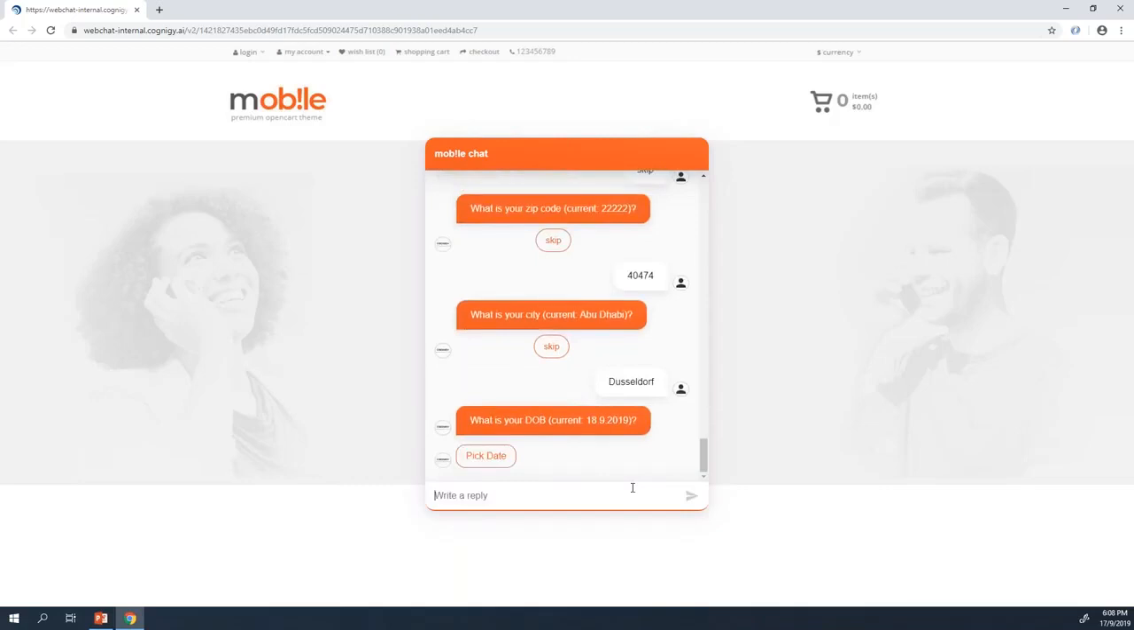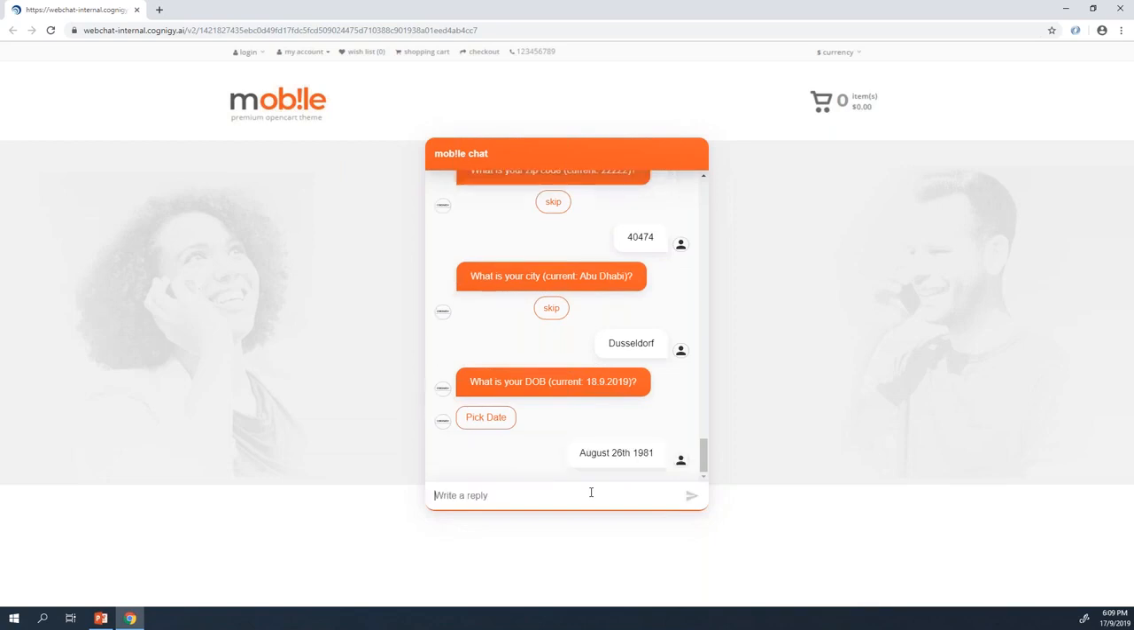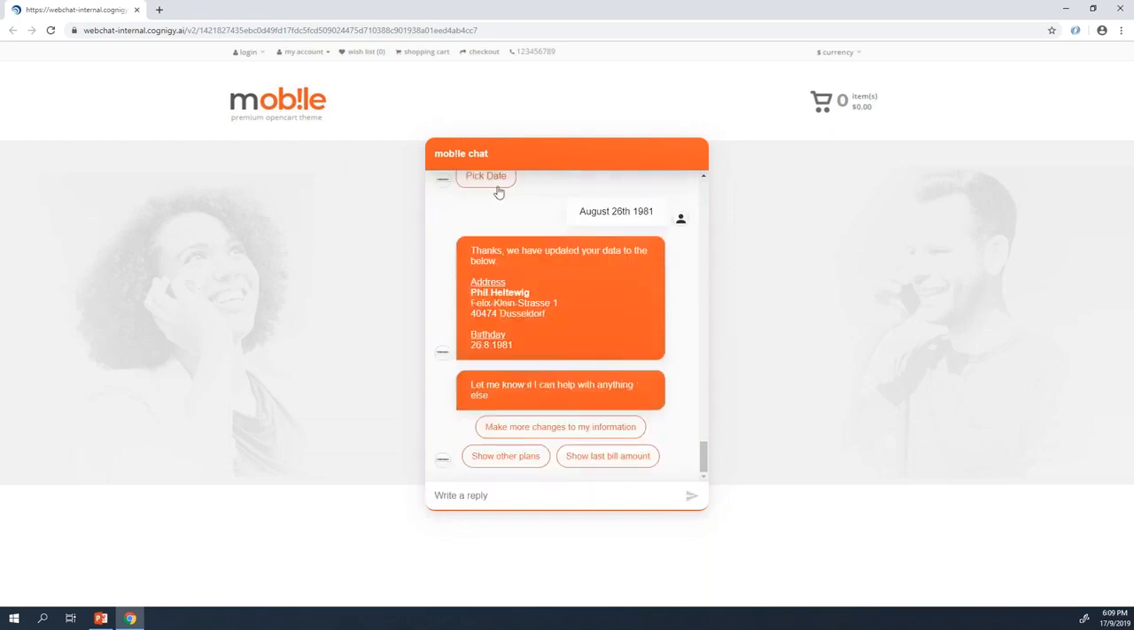And now it asks me for my date of birth, which currently is the date tomorrow. That's not my date of birth. So I'm just going to put in August 26, 1981, which is my birthday. I could have also used a date picker, but I just typed it in. Now you can see my data has been updated, and it actually has been updated in a backend system.